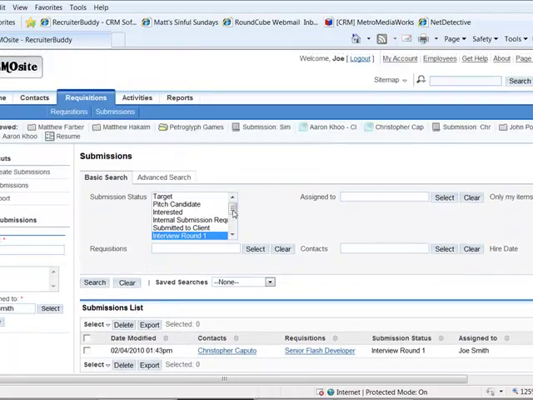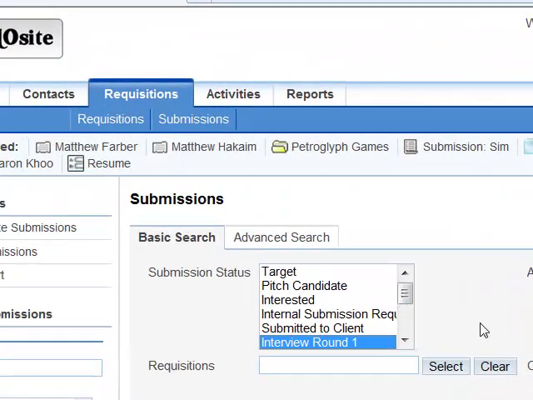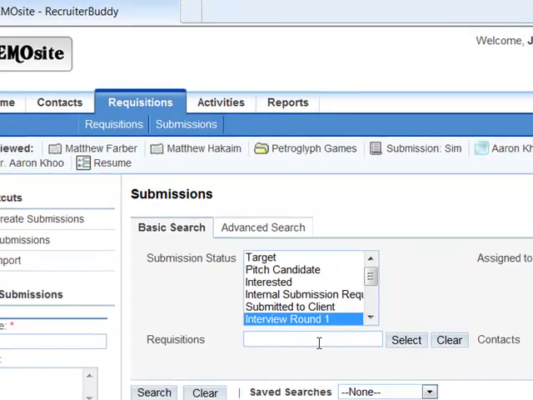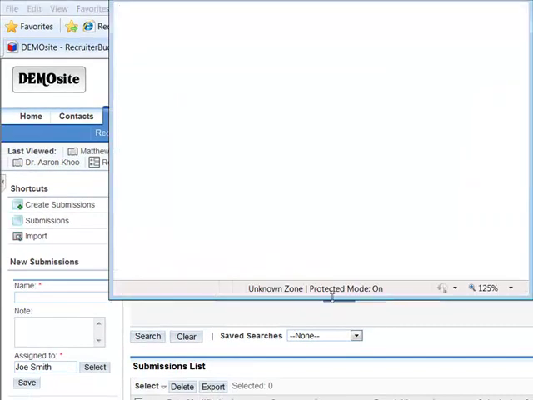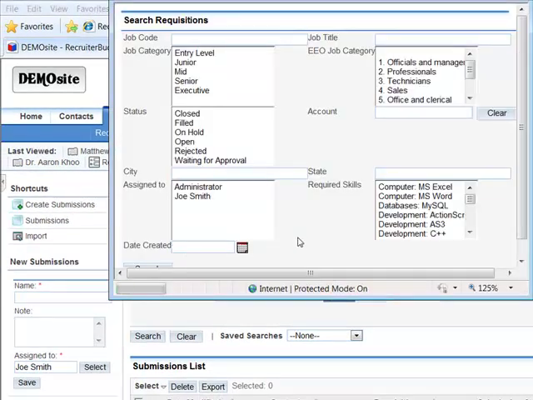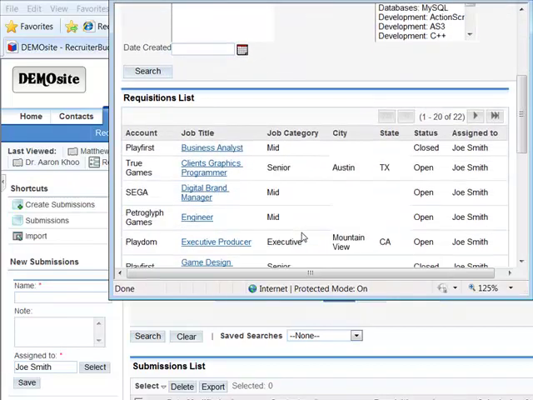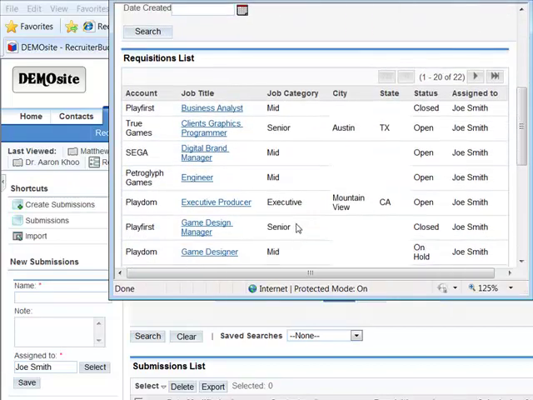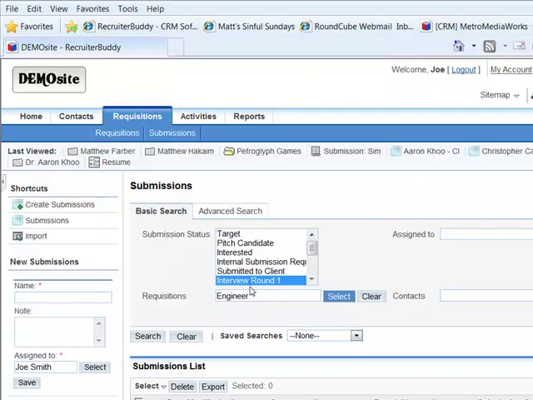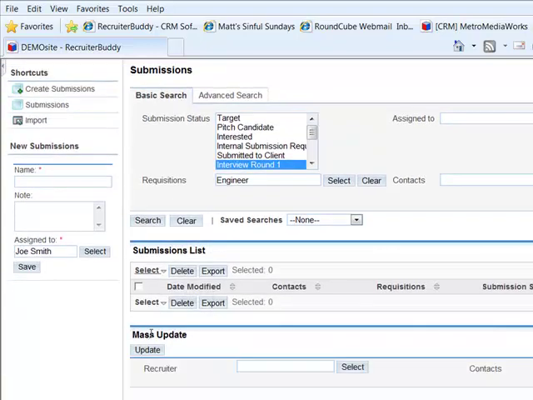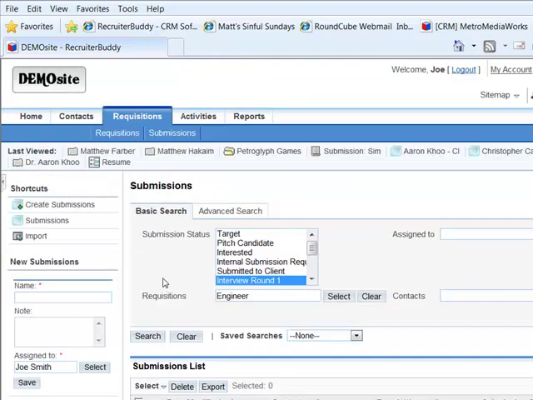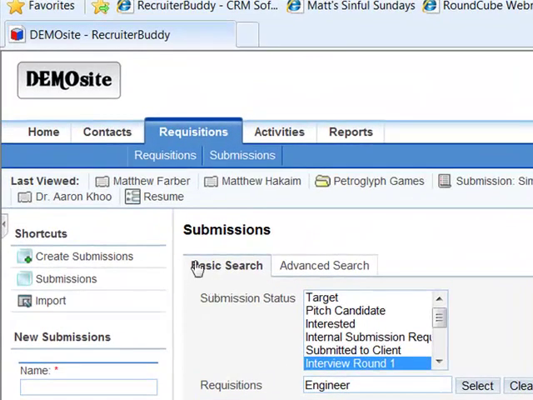All right, let's try this again. Let's search for interview round 1 with a specific requisition. So we're searching for anybody in the first round interview with Petroglyph Games, a specific requisition I'm adding to my search. Let's hit the search button and see if anybody pops up. And nobody. So we didn't have any submissions that meet that criteria.